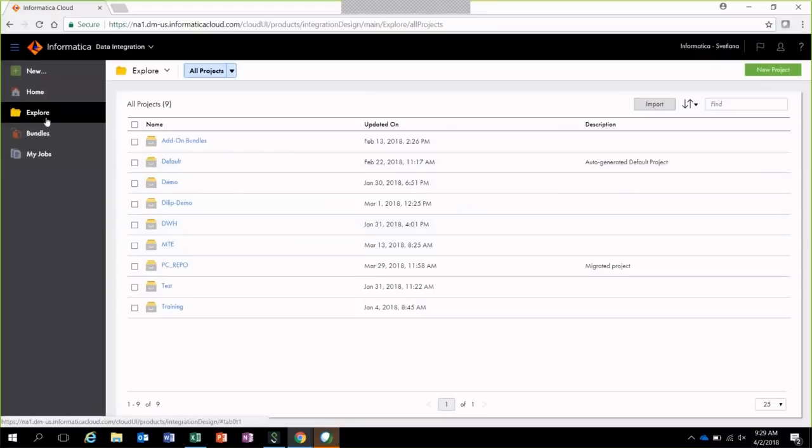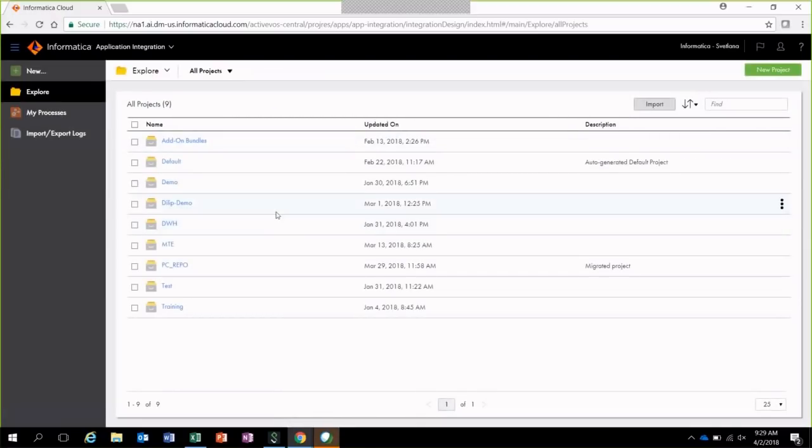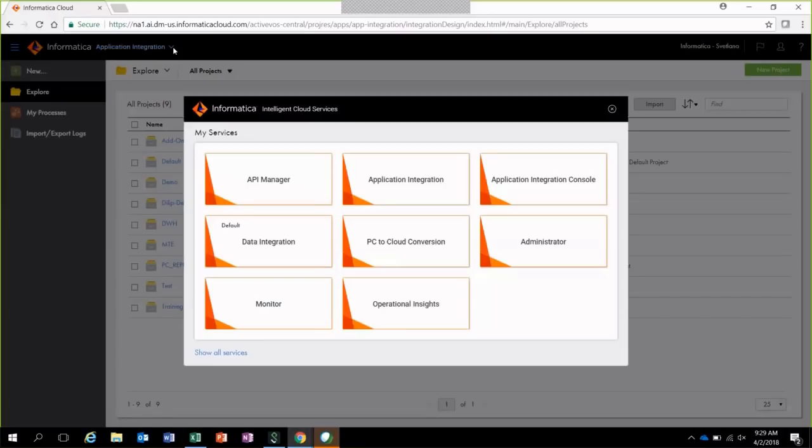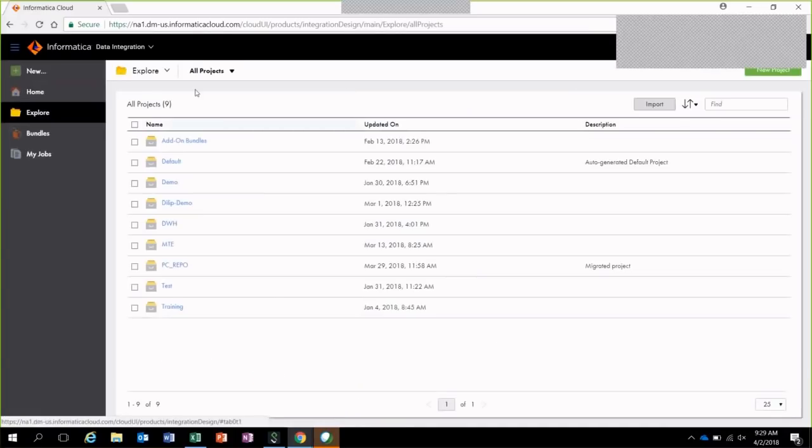This is the Explorer that we are talking about that is common across all services. In data integration, you will see a similar thing if you look at application integration as well. I go to Explore, and you will see the same Explorer here. That's point number one that I wanted to call out. And within Explorer, I talked about the ability to easily filter and search.